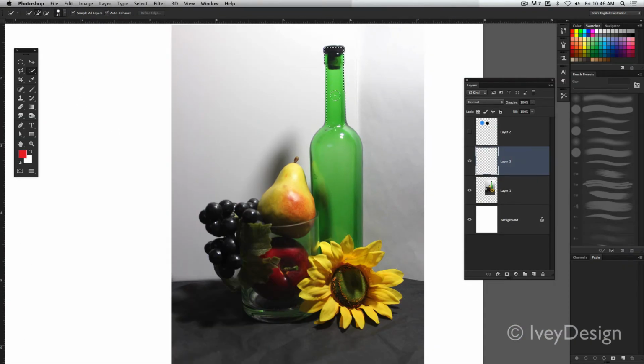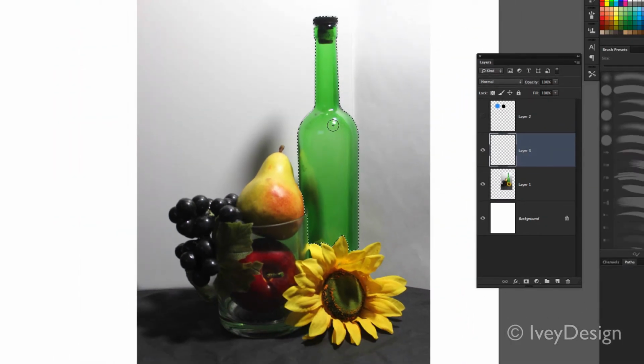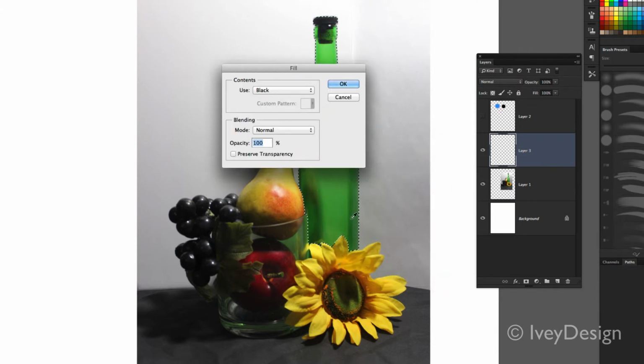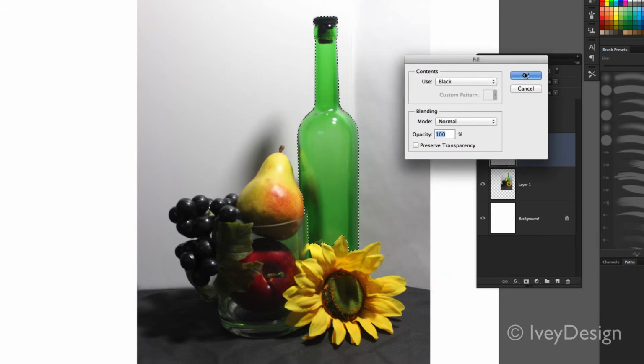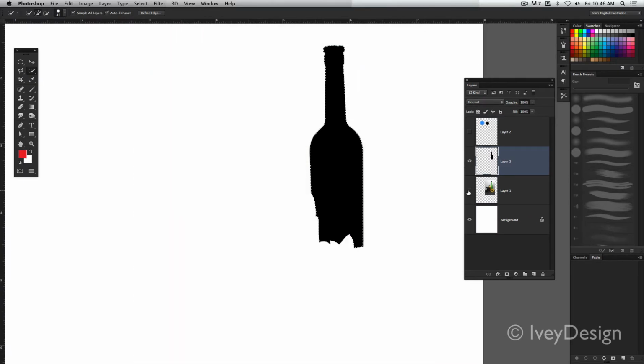I'm going to select the bottle area. So I've got the outline edges selected. To mask it off, hold down Control and click. And I'm going to fill it in. In this case, I'll fill it in with black and say OK. Now I've got a blacked area for my bottle that I can start painting in.